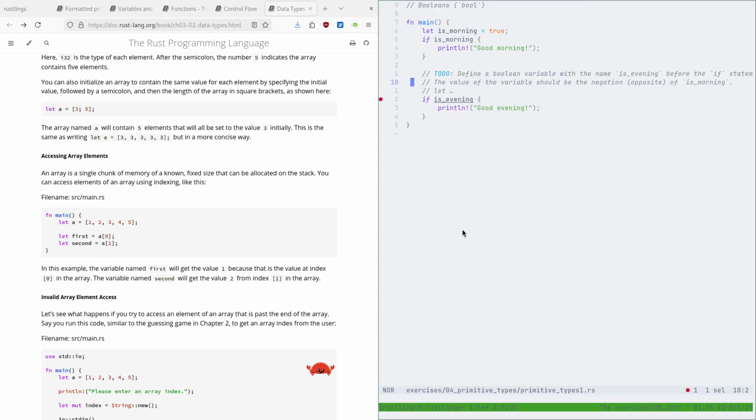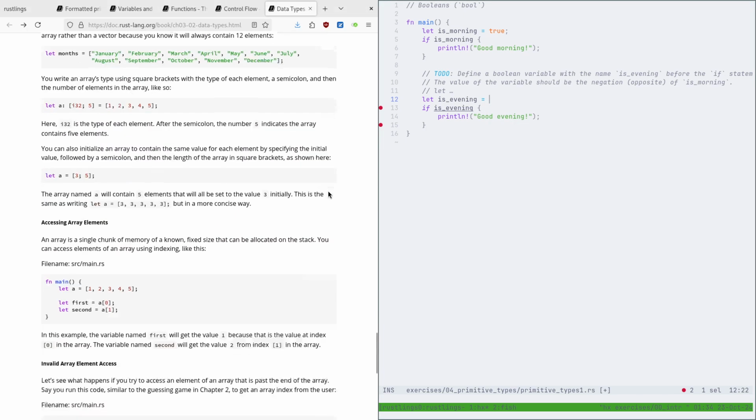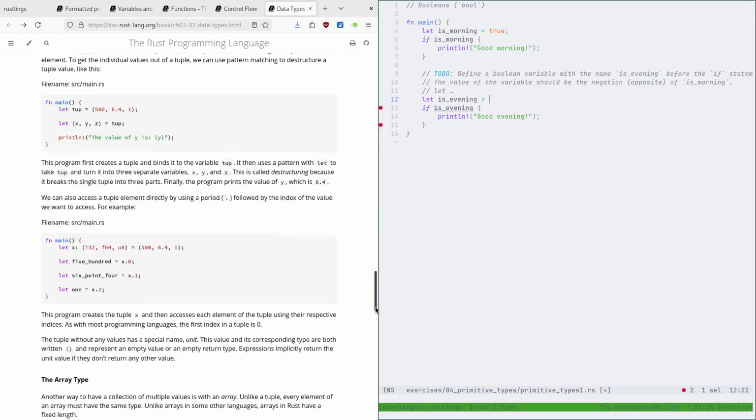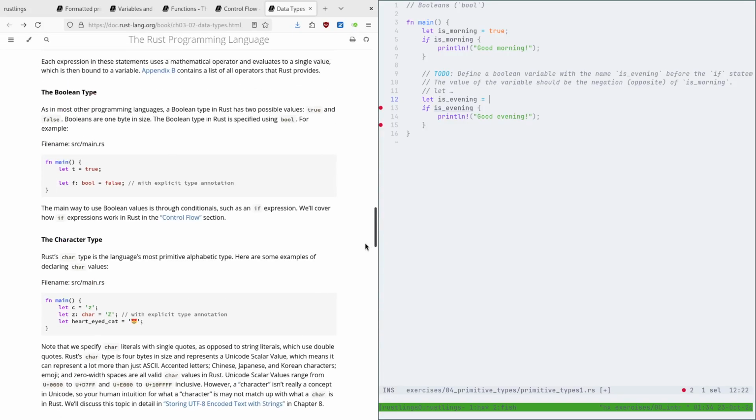Okay. So define a Boolean variable. Just the name is evening before the if statement. The value of the variable should be opposite of is morning. Okay. So we check how to change the statement, right? I think it's something like this, usually in most of the languages. Okay, looks good.